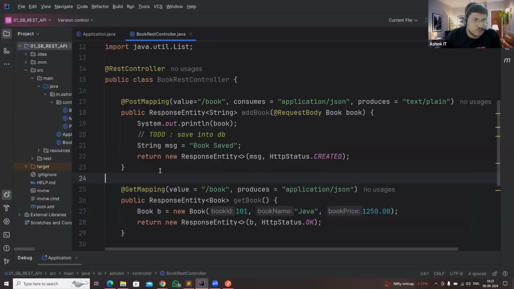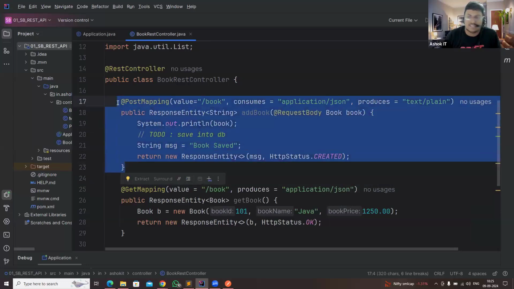Are you able to understand the post request method? Yes, sir. Are you able to understand the post request method?